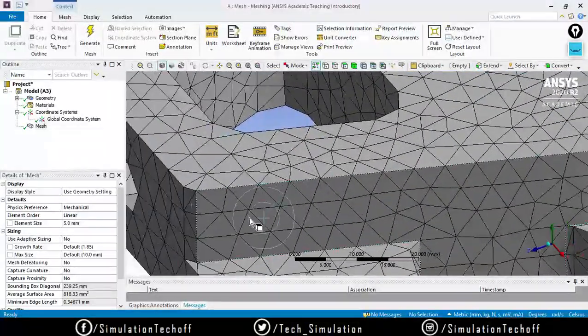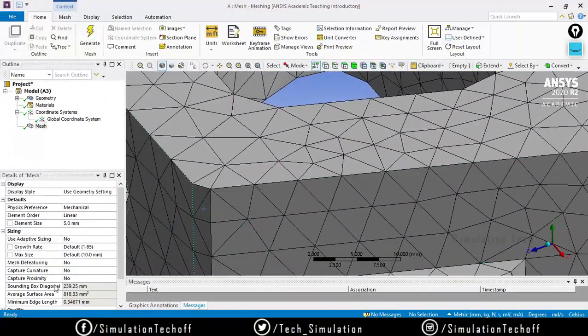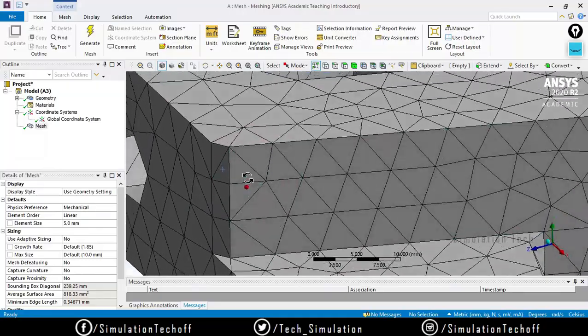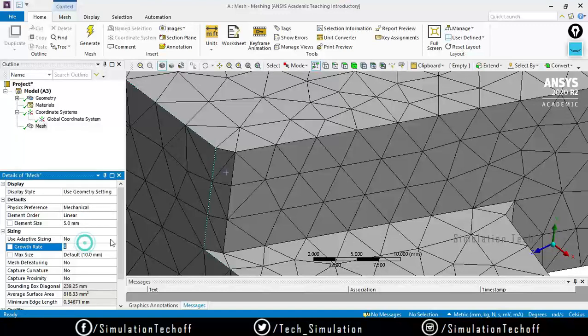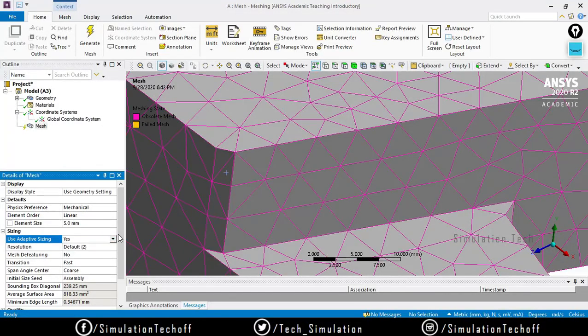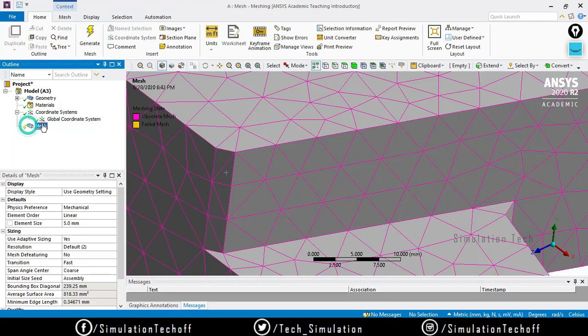So here we don't have enough number of nodes and elements. Resolution, okay, all the factors are fine. Right click and say generate mesh.